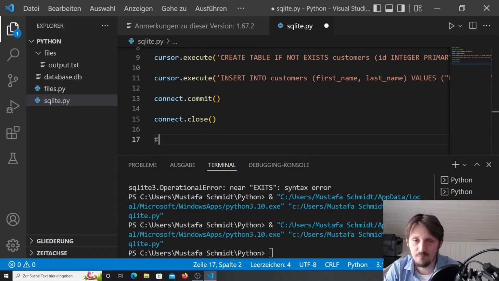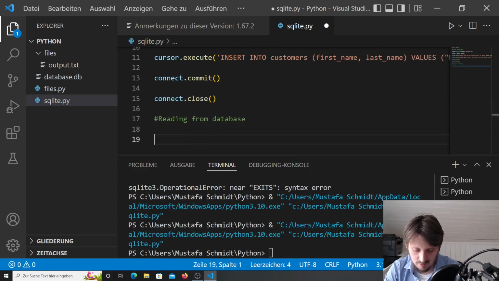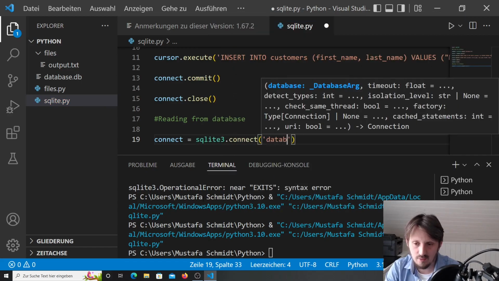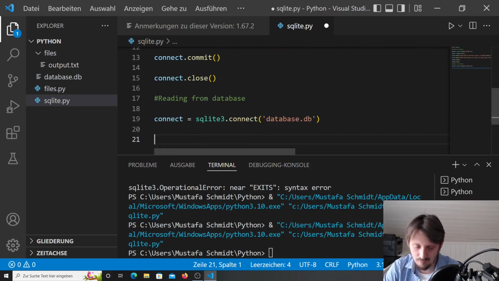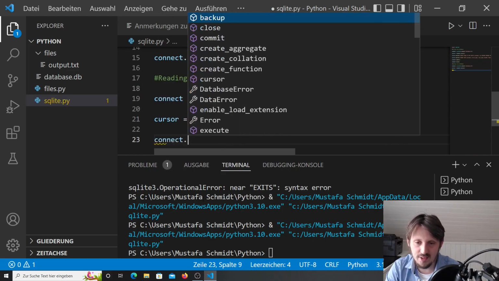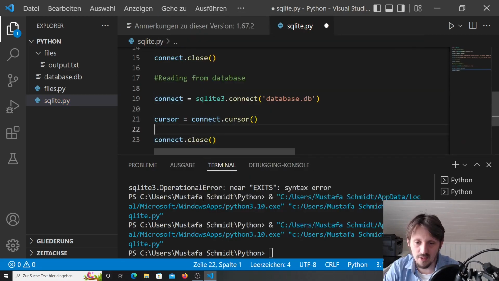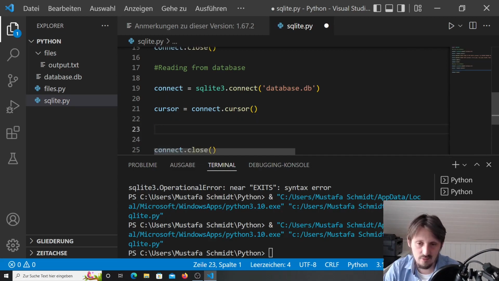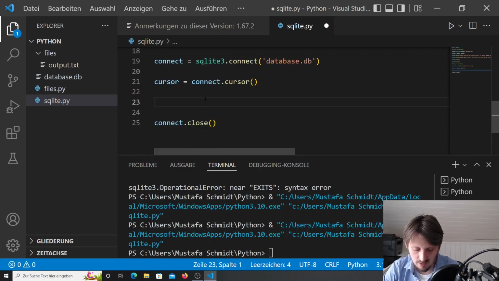Okay, now we want to check whether the insertion was successful. So we can read it out, reading from the database. Since we closed the database, we have to reopen it again, and we do the same as before. connect equals sqlite3.connect database.db, and then again cursor equals connect.cursor. And we can also close the database again, so we will not forget that, connect.close. And here in between these statements, we write our code.